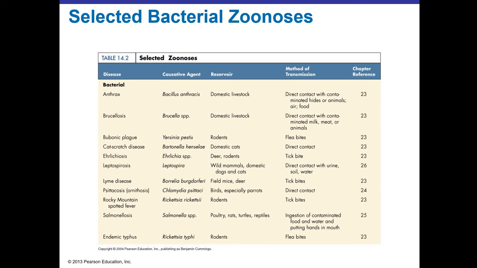Selected bacterial zoonoses, we see things like the plague from Yersinia pestis. We get it from a flea bite. However, the problem is the reservoir that harbors the disease, the rodents. Things like Lyme's disease, it is field mice and deer that are the reservoir, even though we get the disease from a tick bite. Rocky Mountain spotted fever is another example of a tick-borne disease, and the major reservoir are rodents that are out in the environment.